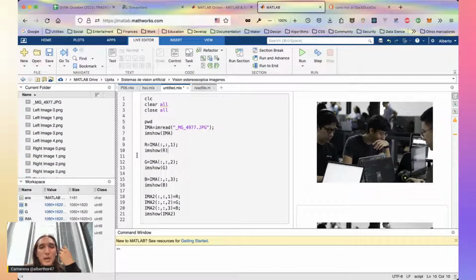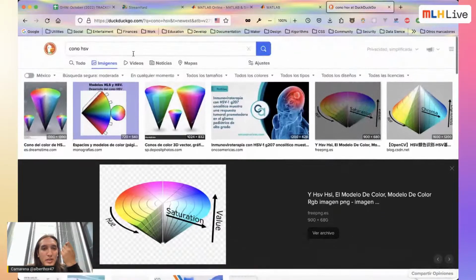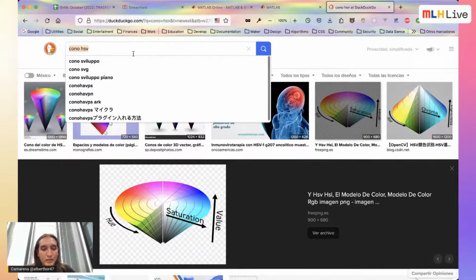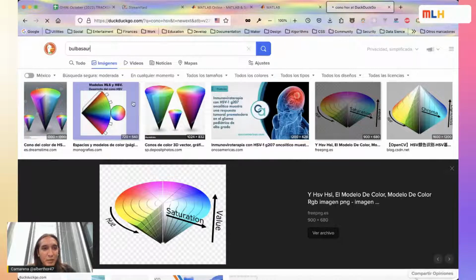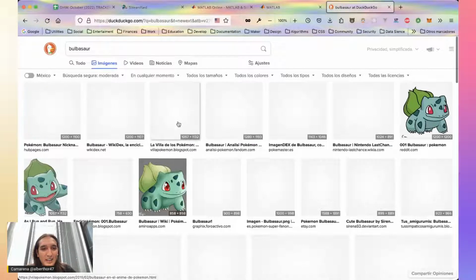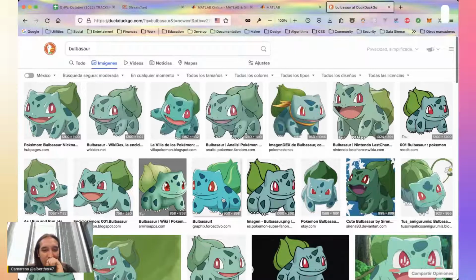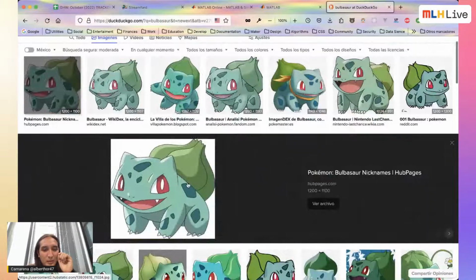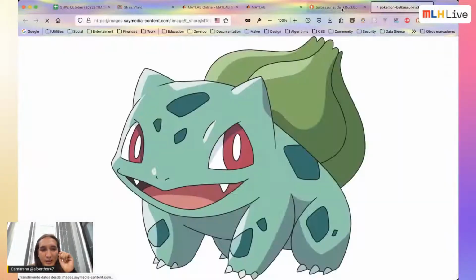So let's try to get another picture. Why don't we choose a Pokemon? So, Bulbasaur, which is a very green Pokemon that also has a little of blue that we can use, right? So I'm going to download this. Give me just a minute.